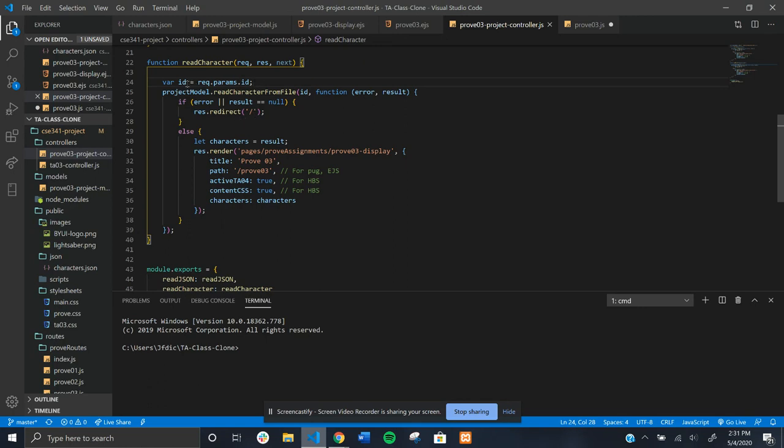All right, so now we're going to be taking that ID, and we're going to be going into the model to then collect the information we want from that JSON file. We're going to be using the read character from file function, and we're going to send it two things. We're going to send it an ID, and we're going to send it a callback. Once again, the callback checks for an error. If we don't get an error, then once again we are going to display our EJS file.